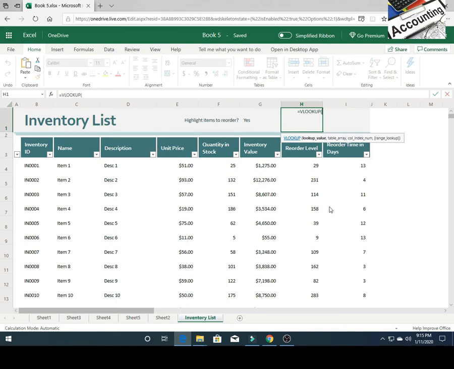VLOOKUP. Lookup value. What is the starting value for me? A lot of YouTubers separate them. They copy the first column or something like that, and then paste it somewhere else. We're just going to keep it simple and just explain the concept to you guys. VLOOKUP. Lookup value. What is the parent? You can think of the lookup value as the parent.